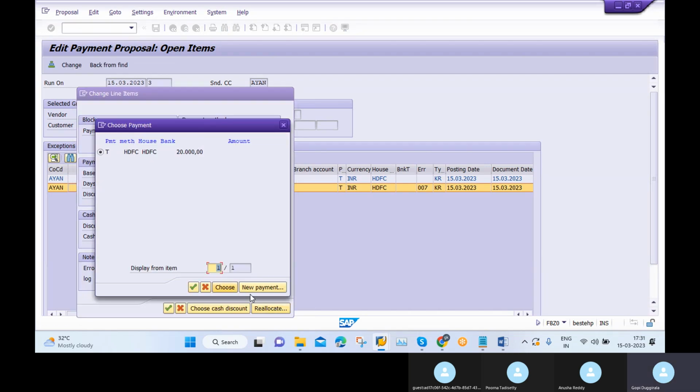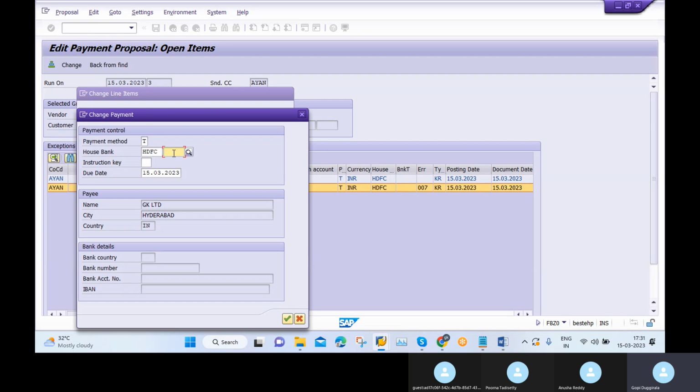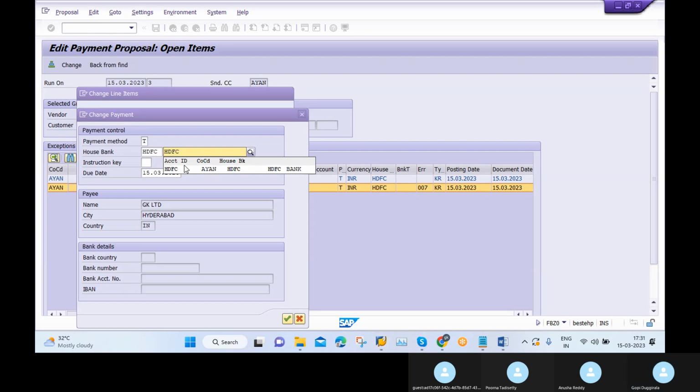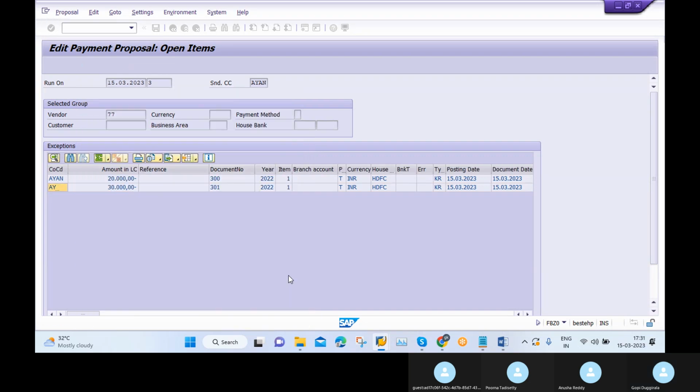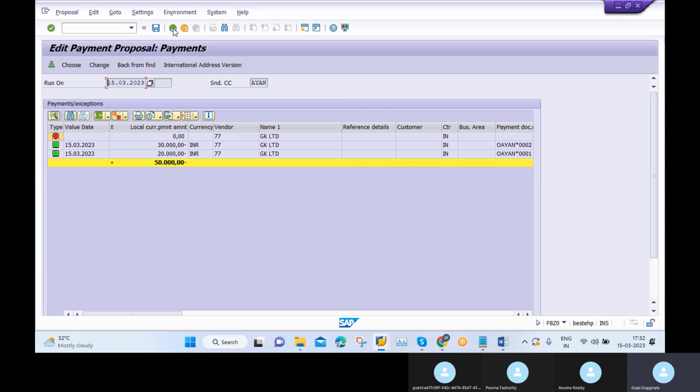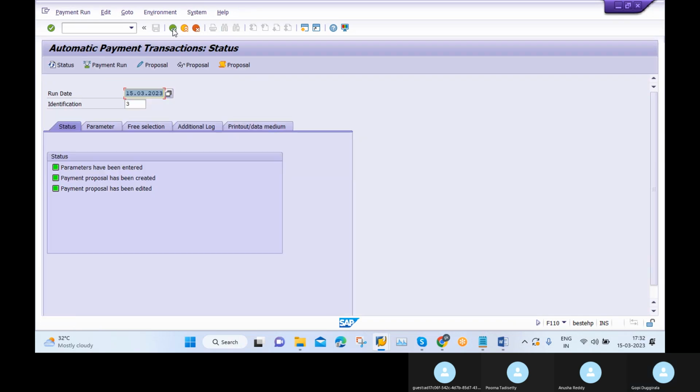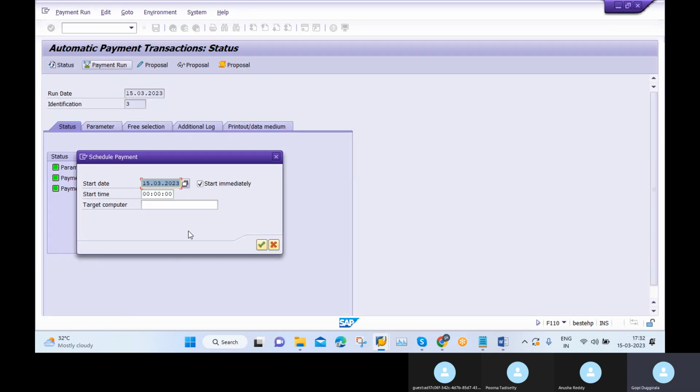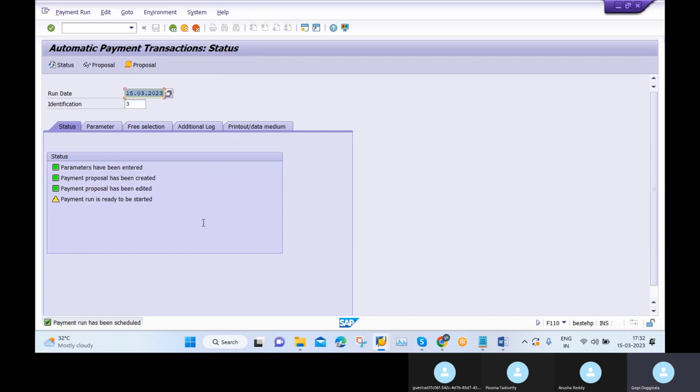We go to new payment and HDFC, click on OK, then click on save. There is no selection in this place. Okay, then go back to payment run. Here we have some issue with the payment run.